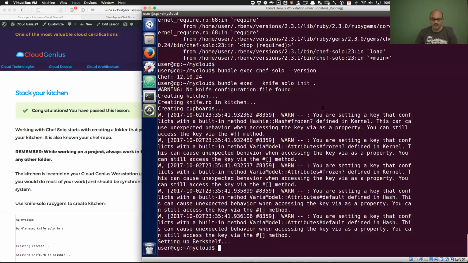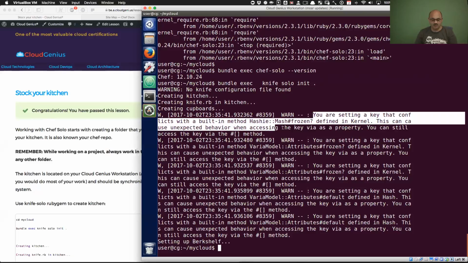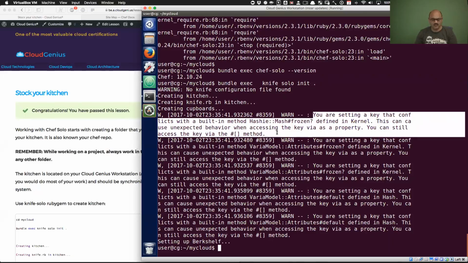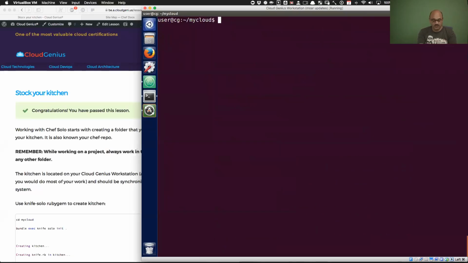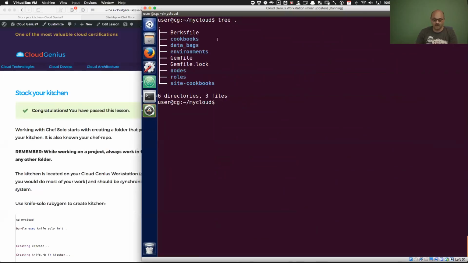Read the warning, and it says, you are setting a key that conflicts with the bundle hashy defined in kernel. This can cause unexpected behavior. So basically, this is a warning message given to the people who are using this hashie mash frozen method. The warning is given to somebody else, not you. You are not the one that has created any software yet. So you can safely ignore these warnings, unless it's an error, in which case it will fail out on you. But apart from this, you see that this thing has actually created a bunch of files and folders for you already. Questions are welcome.